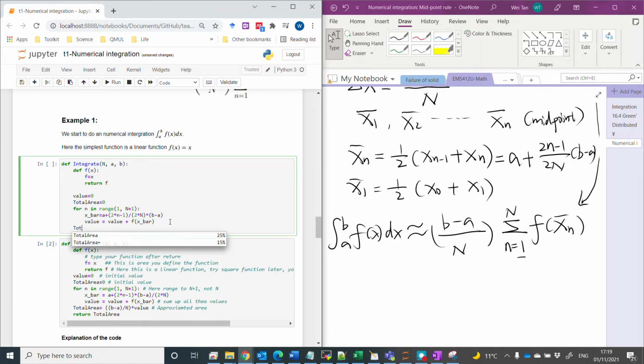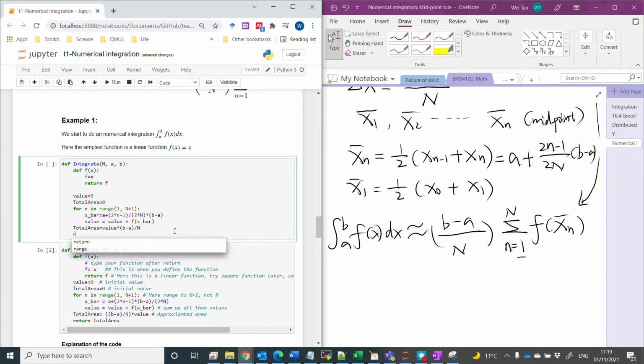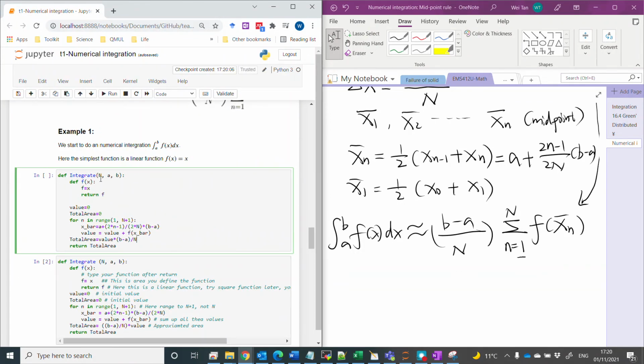Once you have done that, the total area essentially is the value we used here, adding all of them together. Now we can multiply by the front part, which is delta x. Essentially it is value times, you can write, b minus a divided by n. Then this is delta x. Once you have done that, it is finished. Then you need to return this total area as your integration function. Okay, so that's done.